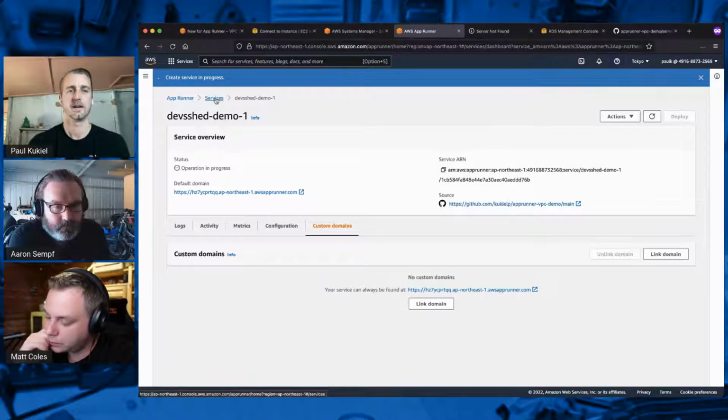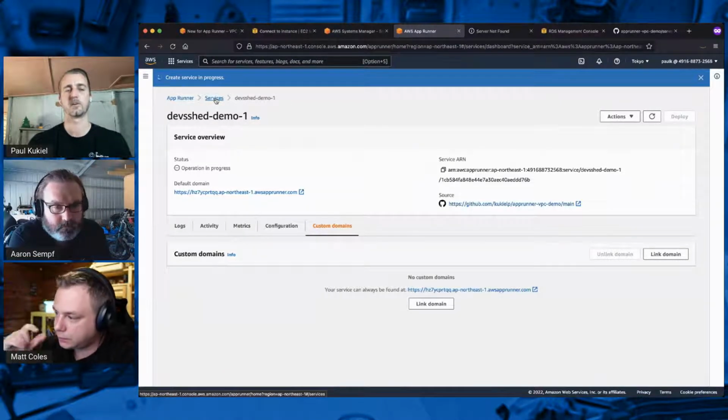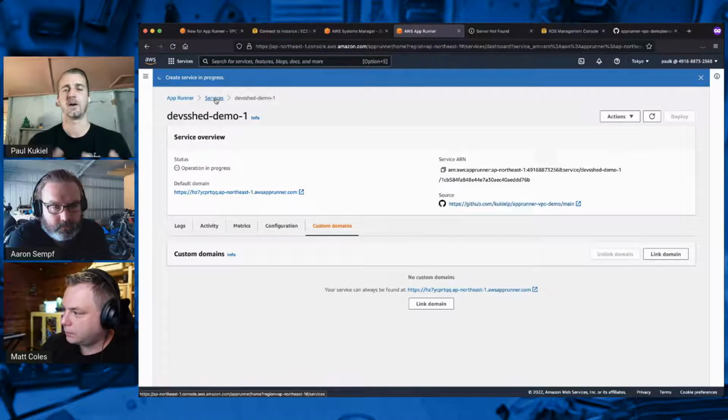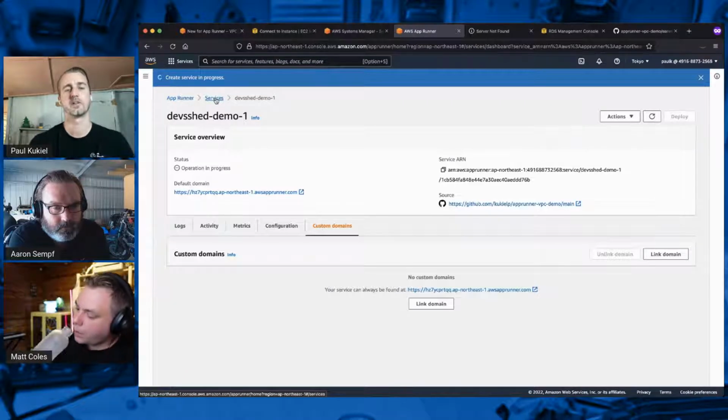But also, to your point, Aaron, if I was building this application, I now have the ability to do what we've seen: effectively a CI/CD process. It builds it, it deploys it, it does blue-green deployments. If the deployment fails, it's going to roll it back. We can do custom domain names here. We've got some activity and metrics. The logs will be going to CloudWatch.